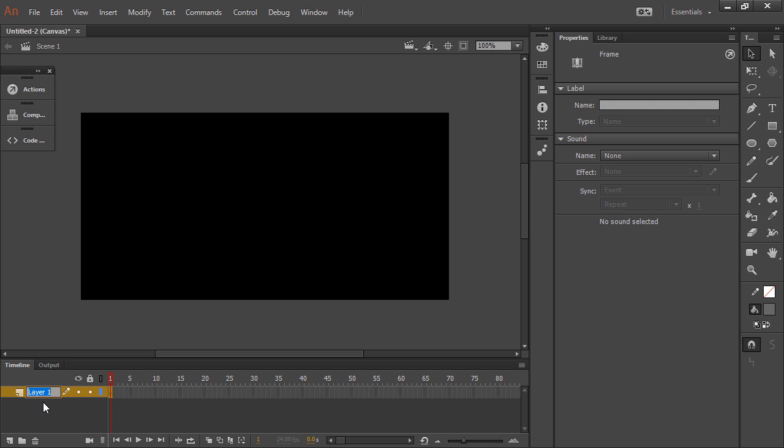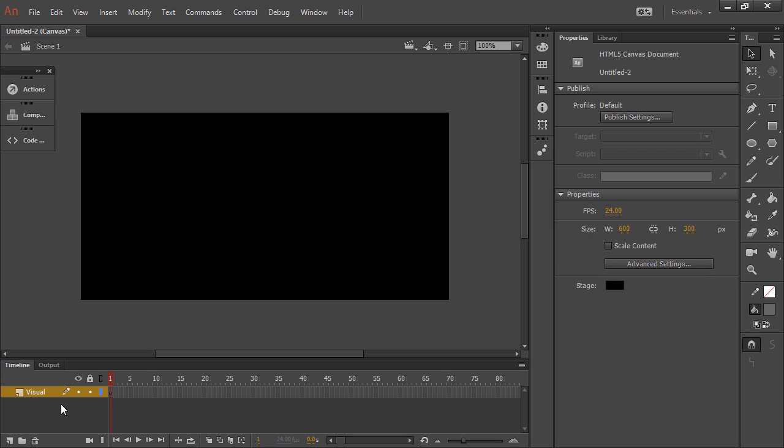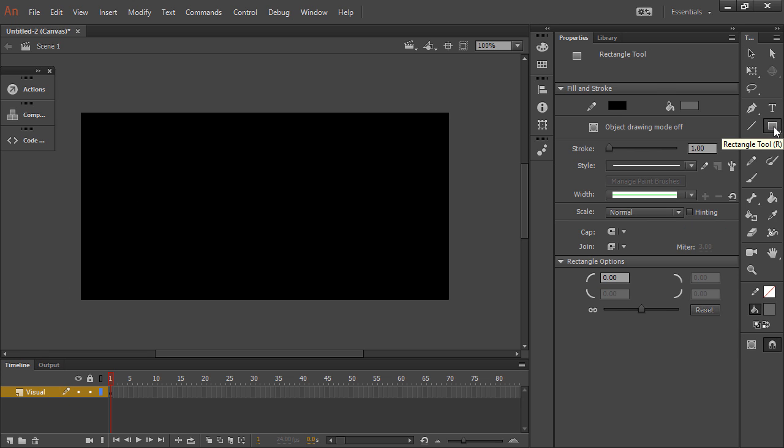So with my project set up, I'm going to go ahead and create a background to the project. So just double clicking on my layer 1, I'm going to rename this to visual, because this is where all of my visual assets are going to go. And then I'll choose inside my tools panel the rectangle tool. I normally turn object drawing mode on. So when you have this on, it's going to create a drawing object, which is almost like an encapsulated safety object or a grouped object rather than just a simple shape. It sort of proofs it from having shape collisions and things like that.